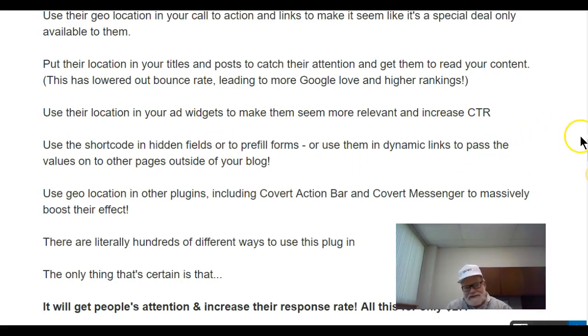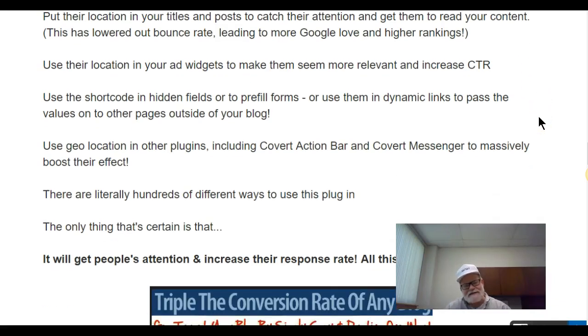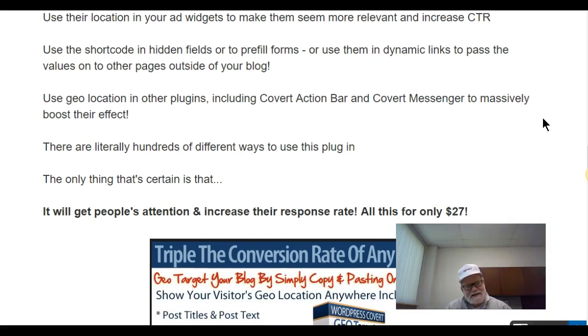You can also use their location in your ad widgets to make it seem more relevant and to increase the CTR on your ads. The GeoTargeter works with other plugins as well. It will not interfere with other plugins that you may be using on your website. There are really, literally hundreds of different ways to use this plugin, and the code will allow the appearance of whatever city that particular visitor happens to be in to appear in your text, in your headlines, or in your calls to action.